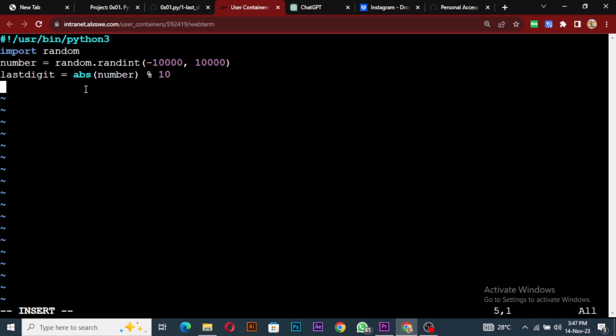Okay, so the first thing we now need to do is deal with the negative. So if number itself, this is not last digit, if number is, if it's less than 0, rather, it means it is negative, right? So our last digit will now be a negative number.